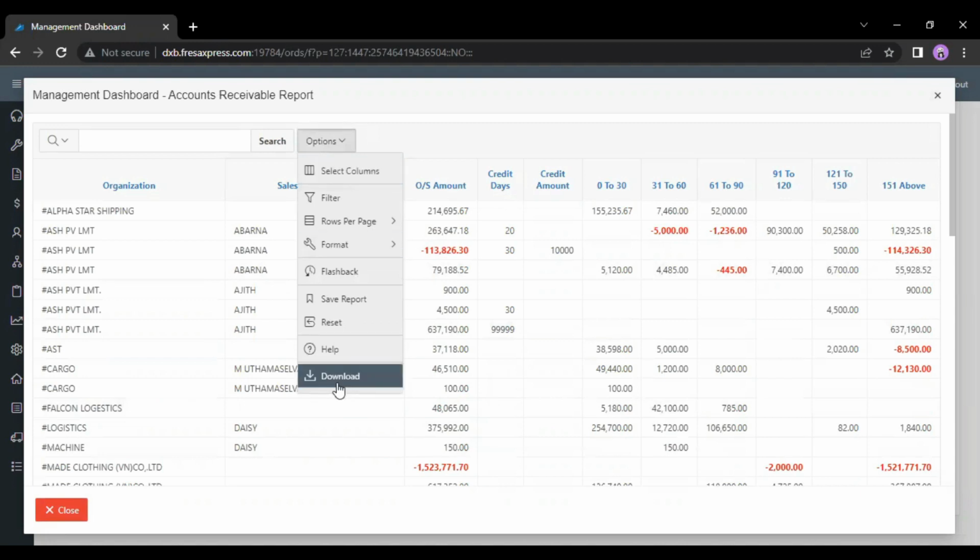This is how to generate an accounts receivable report under management module in the Fresa application.